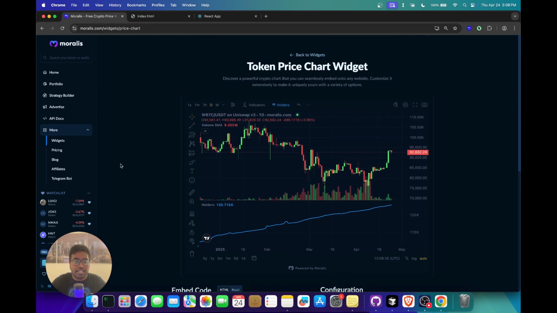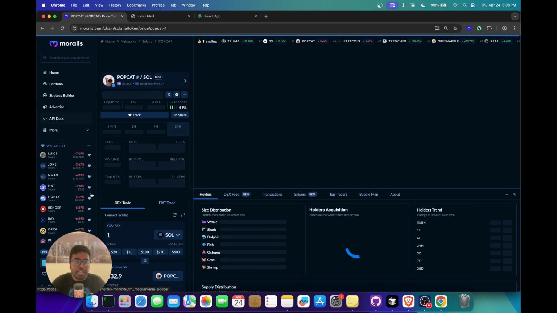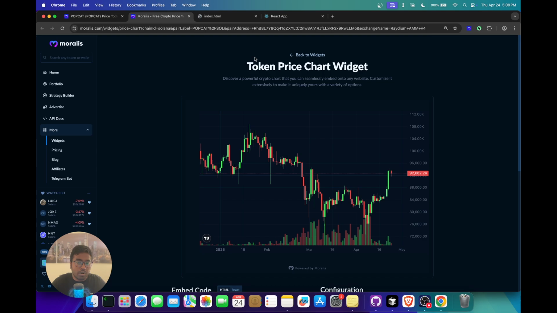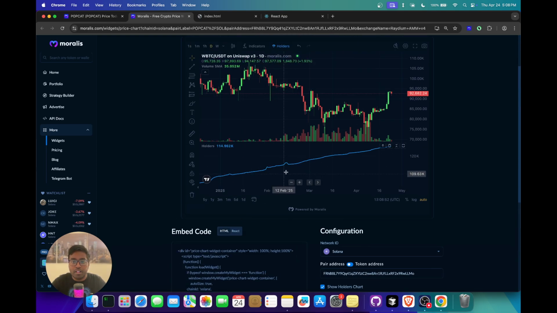And if you want to embed a chart from a token that you just saw, let's say you're here and you go into the Popcat page, and now you want to embed this chart, you could just directly click on embed chart right here, and that's going to take you to our price chart widget page where you can get the embed code. You can see we've got the holders, etc.